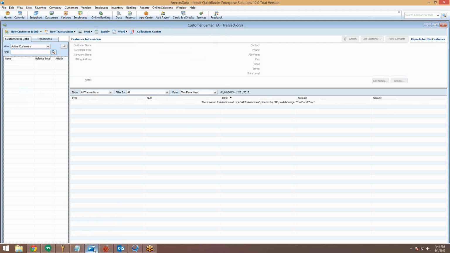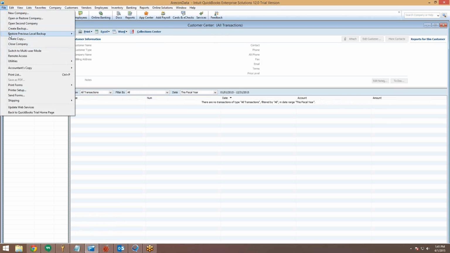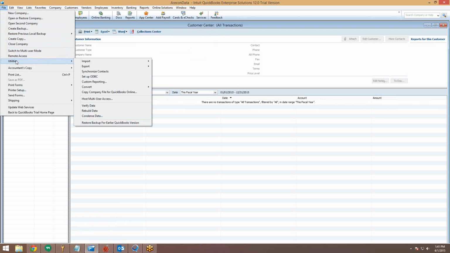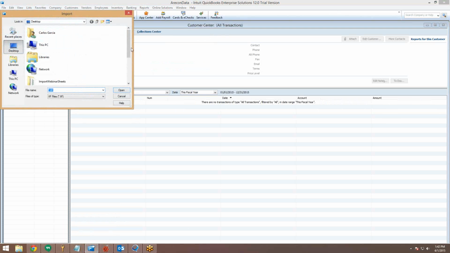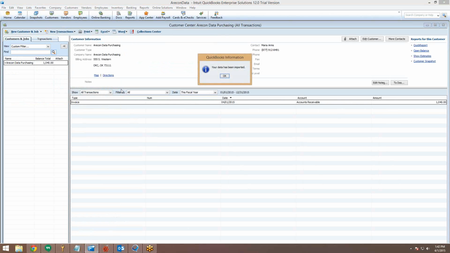Now in QuickBooks, I'm kind of new to this, but it's fairly simple. You can just go to the File menu, go down to Utilities, Import, and then select IIF files. If you're running a different version of QuickBooks, like I said, I'm running the Enterprise Solutions Trial, it should follow the same logic. You just go to Utilities, Import, and select IIF files. Now we've got to find my webinar import. Here we go, and open that up.